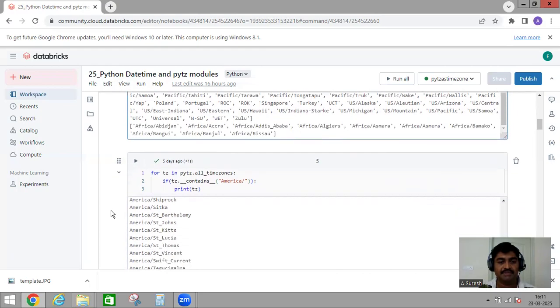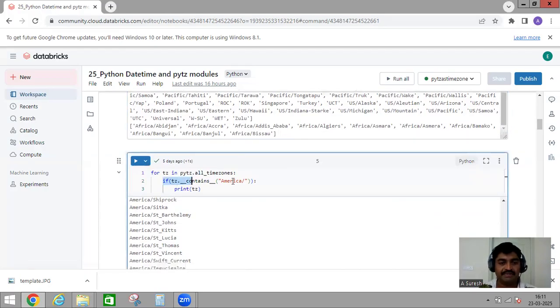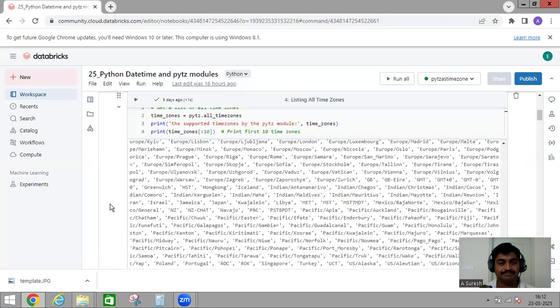What I'm trying to do here is iterate this list of time zones and then filter only those starting with America. First, for tz in pytz.all_timezones, that means it will give you this list of all time zones. I'm iterating one by one and giving the condition: if tz contains America/. That means whichever time zones start with America.